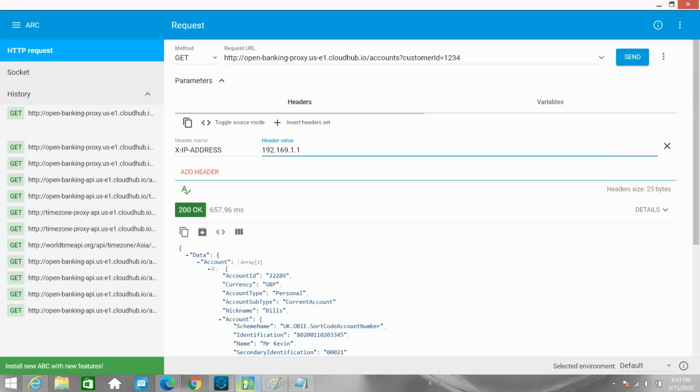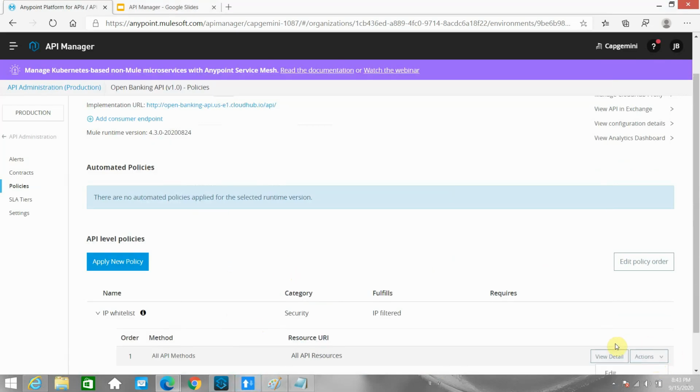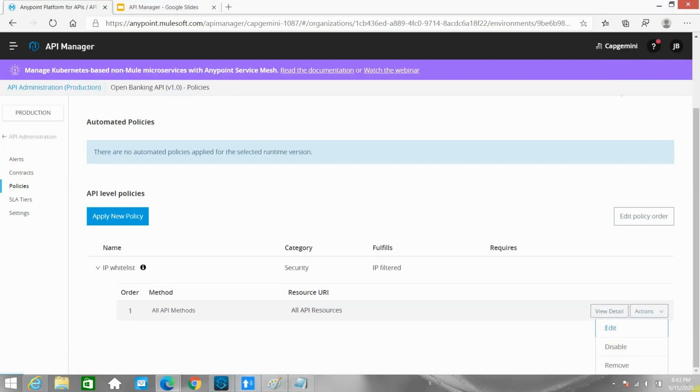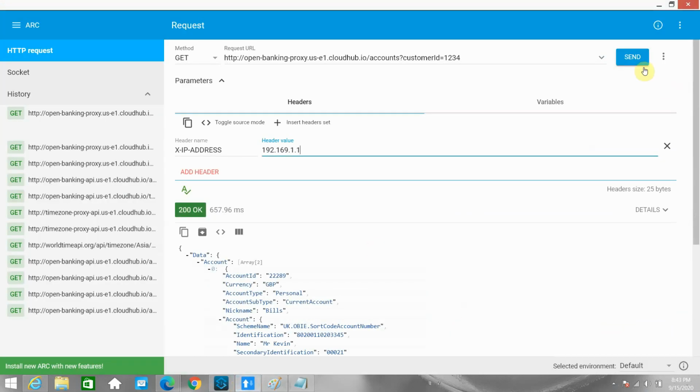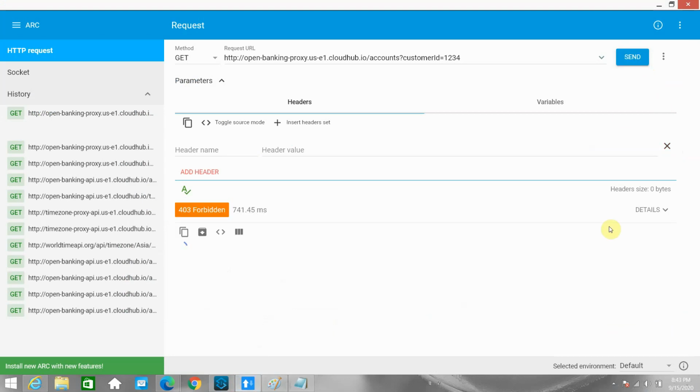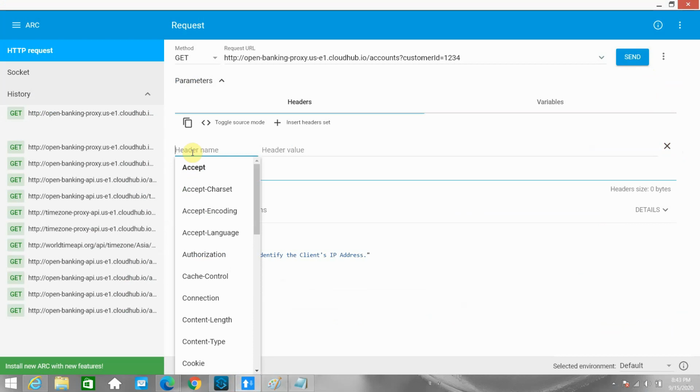So what is the IP configured? I will just keep edit, because I will not do any update or delete. I just want to copy the IP addresses. So first I will try with this IP address. What happens? Let's see. First let me check. I will remove everything. Is the policy applied or not? Yeah, the policy is applied, because we are not sending anything in this header parameter. That's why it got rejected.